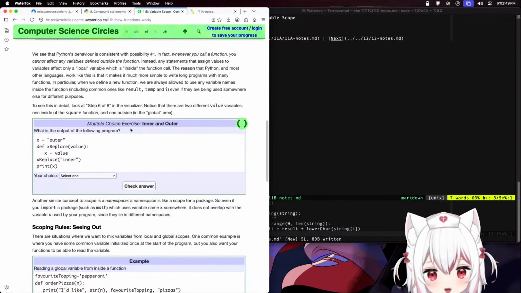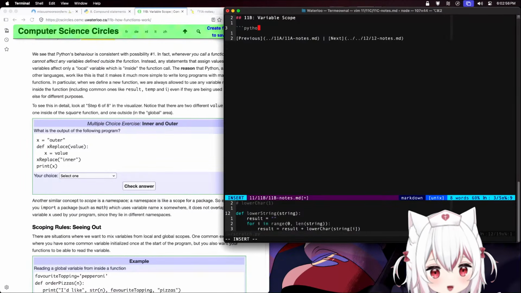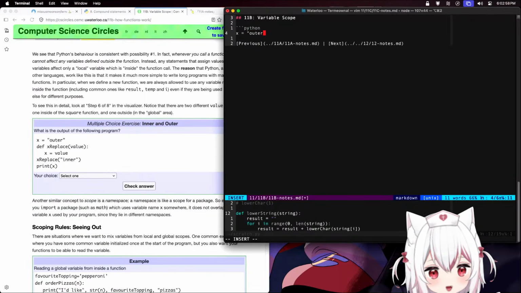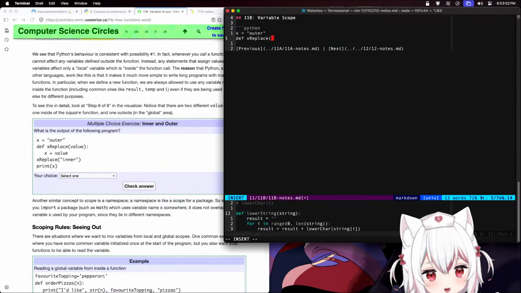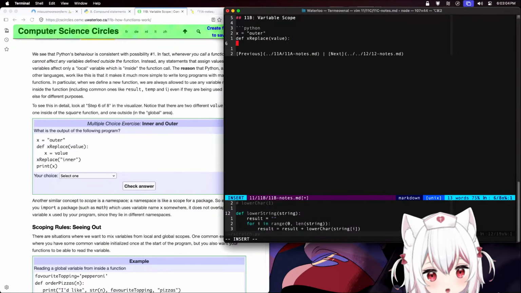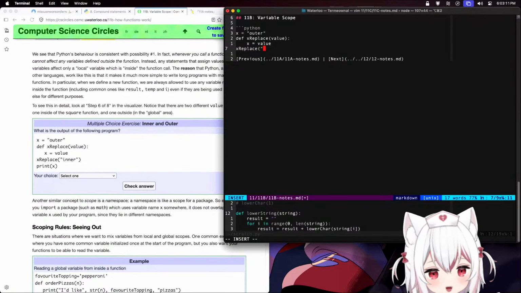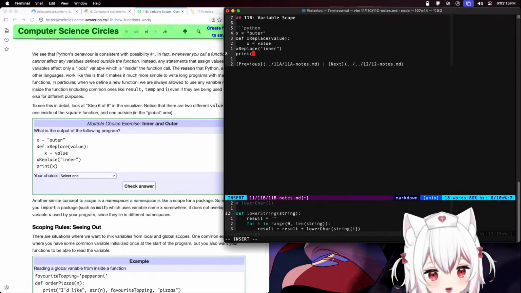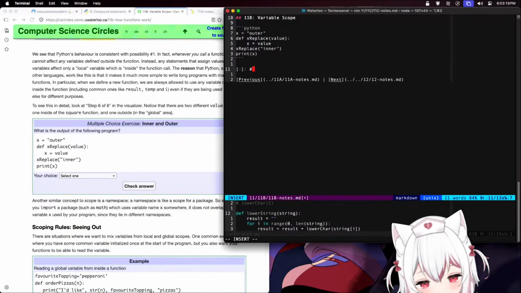Multiple choice exercise, inner and outer. What is the output of the following program? Okay, let's just write this one for fun. Let's say x is outer and define x replace value. X equals value. X replace. This is so ugly. I hate it. Print x. And I'm gonna predict that this will output.